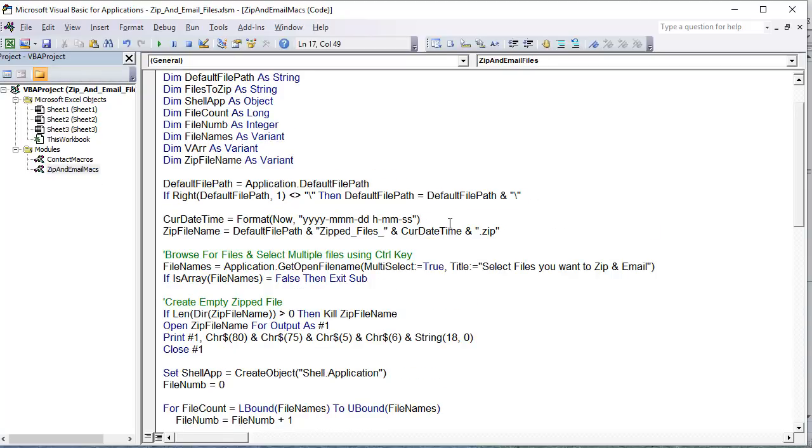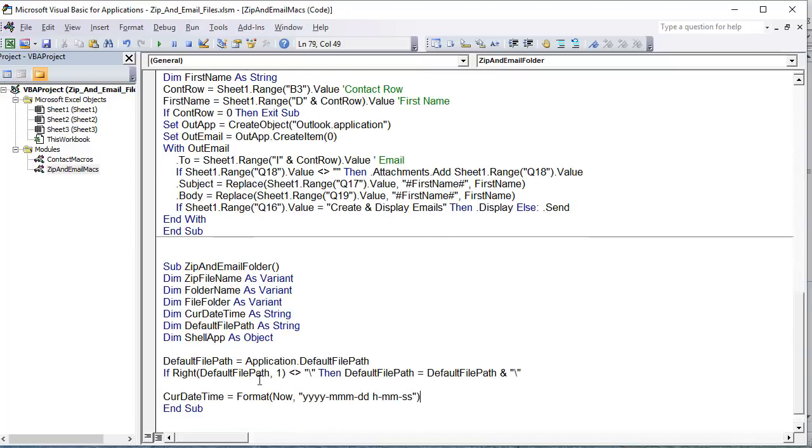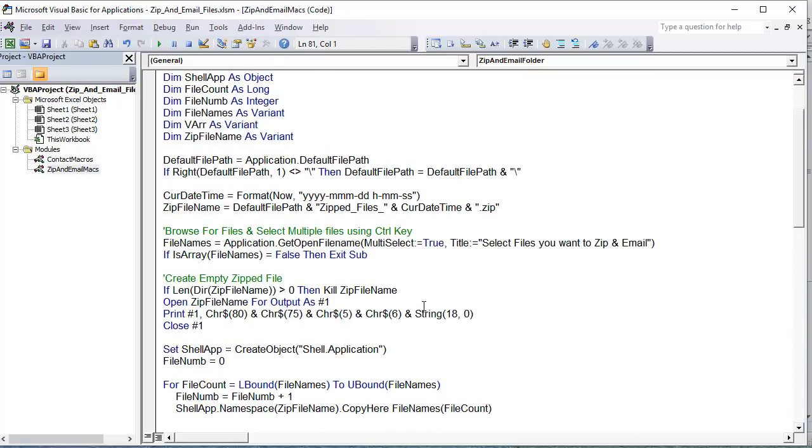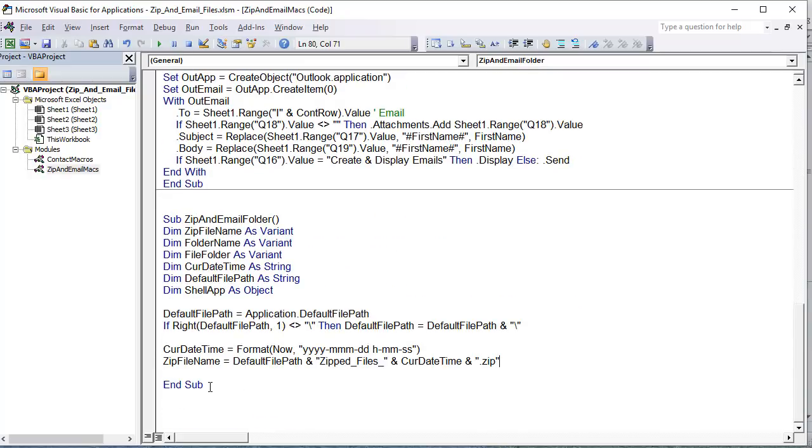In fact, we can copy this as well, because we're going to use the current date and time. We need that. We can just copy that down here so we don't need to rewrite it. So we've got the current date and time, and we also want the zip file name, just as we did last time. So now we have the zip file name equal to the default file path, as we had, zip files and the current date time. That's all going to be the same because our results are going to be the same, except that we're going to be bringing in an entire folder, and all the files in it are going to be zipped up automatically.